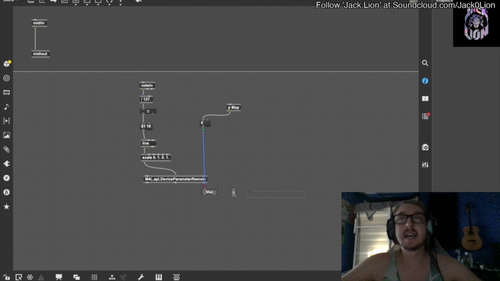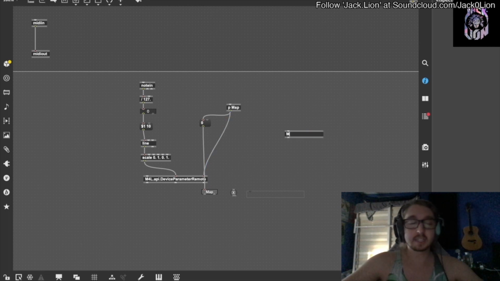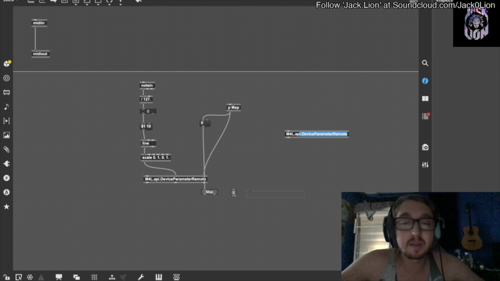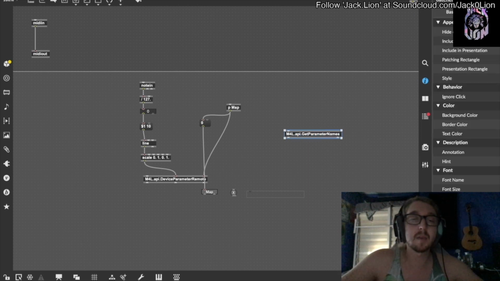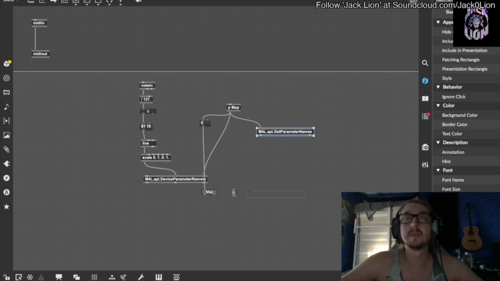Okay, now the next thing you want to do is take the outlet of the patcher map and connect that to the third inlet of the m4l.api device parameter remote. Okay, now we're going to create a new object and call it the m4l.api get parameter names. Okay, now connect the p map to that as well.